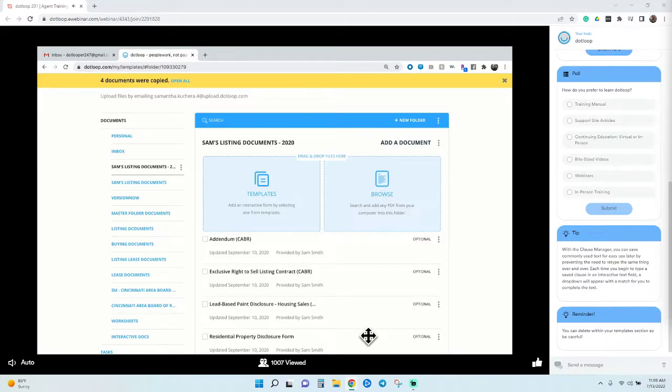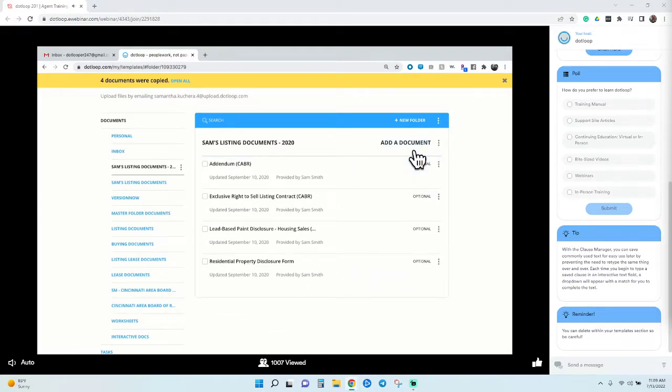Or if you just want to amp it up a little bit, you can add some layers. So this is what I'm talking about as a base layer. We just created our own listing documents folder, and that's a great advancement from having to search for these documents every single time I create a loop. But if we wanted to add a layer to this, now we can open up any of these documents and pre-fill them.